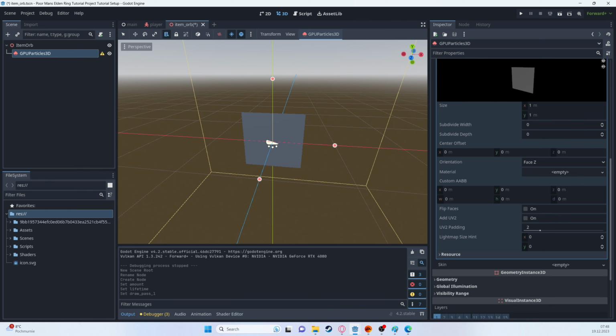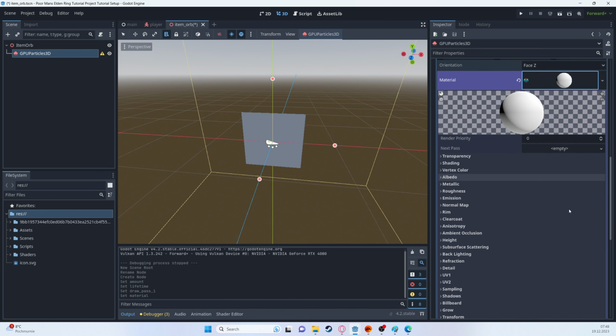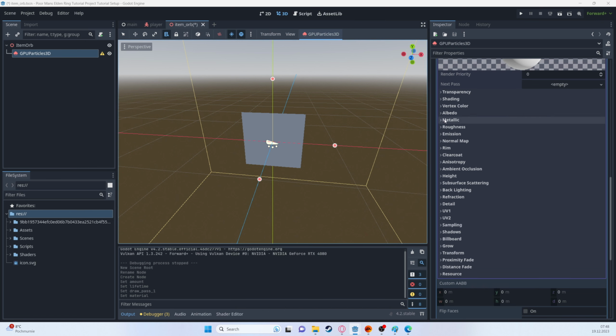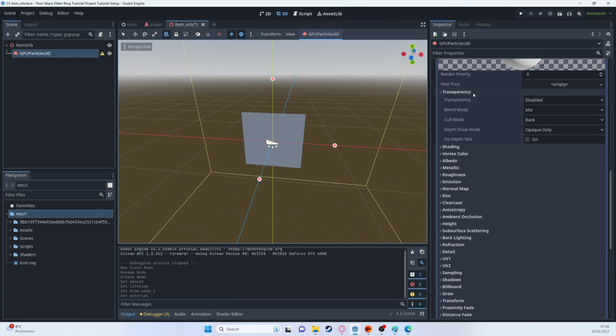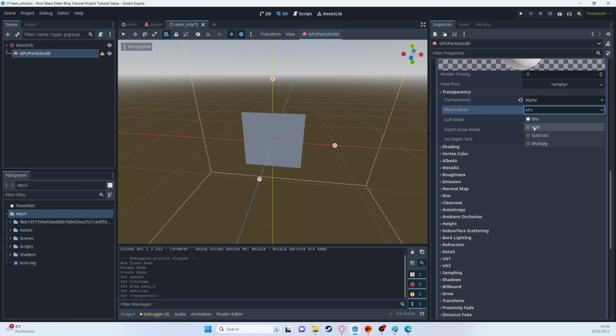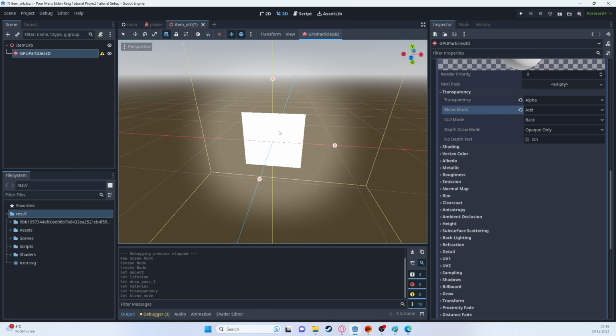Let's see. Basically everything needs to stay as is. The one thing that we of course have to change is the material. So let's do new standard material 3D. And let's start playing with the changes that we need. So first things first, we need to change the transparency. And here I can see we should set it to alpha, blend mode set to add. Now you can see it's a little bit more shiny.